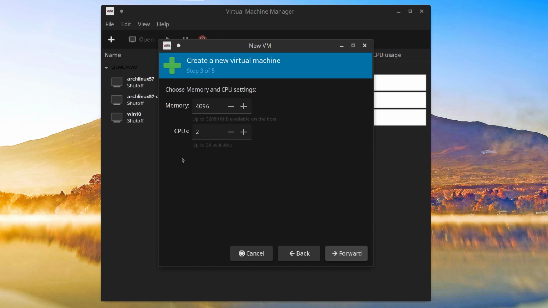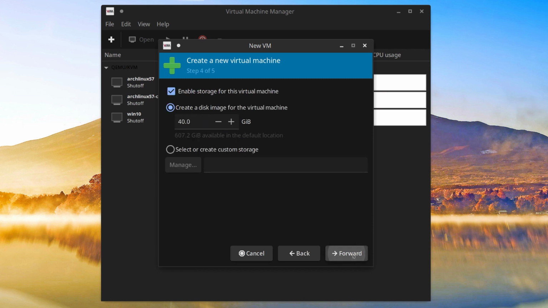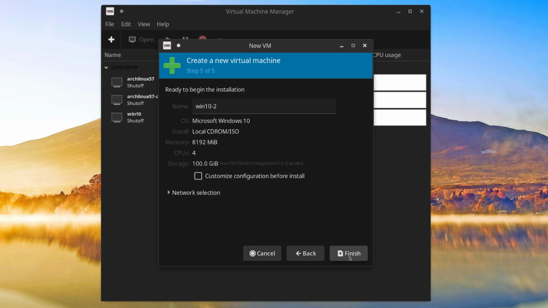Here we can decide how much memory and CPUs we want to give to the machine. On the bottom here, you see how much is left for RAM and for CPUs. In my case, I want to give, for example, 8 gigabytes of RAM, and I'm going to bump up this to 4 processors and click forward. Now we can select how much space we want to give to the machine. On my disk here, I still have 600 gigabytes available, so I want to bump up this to 100, let's say, and then click forward.